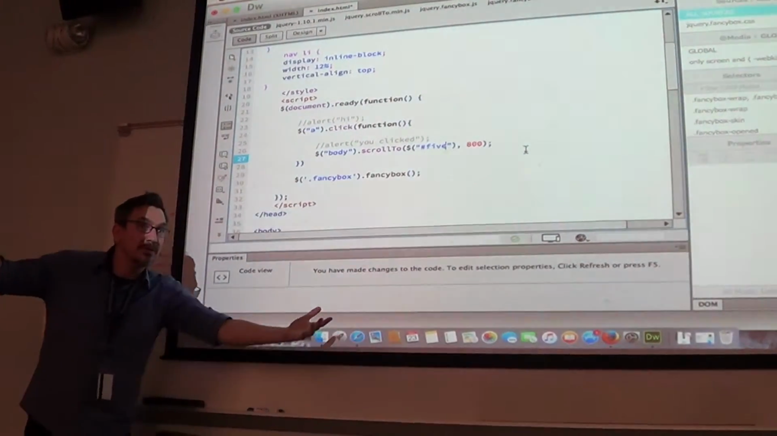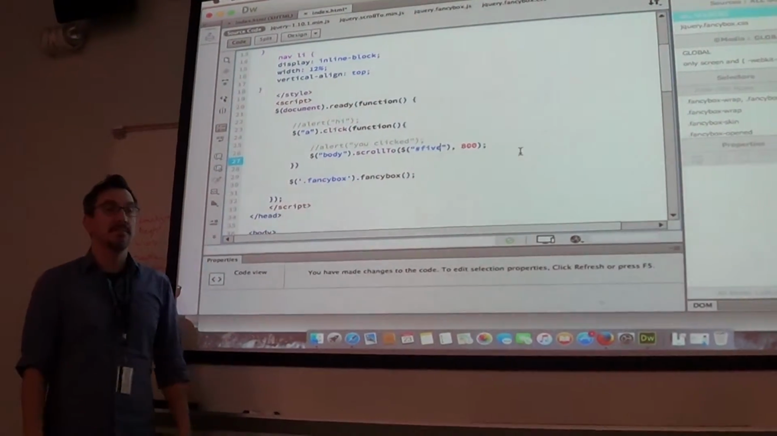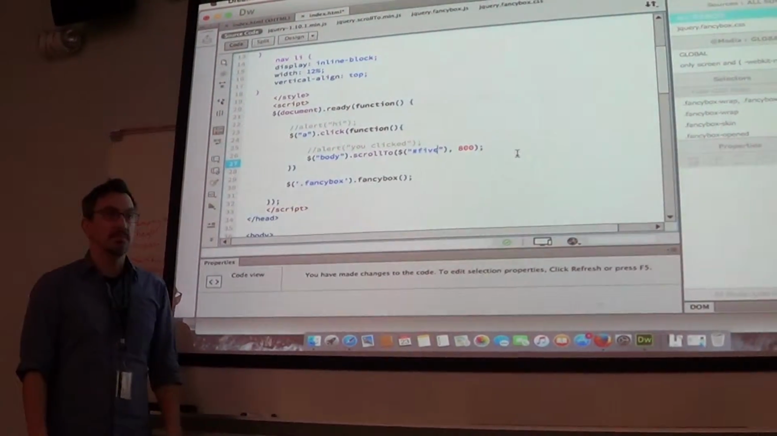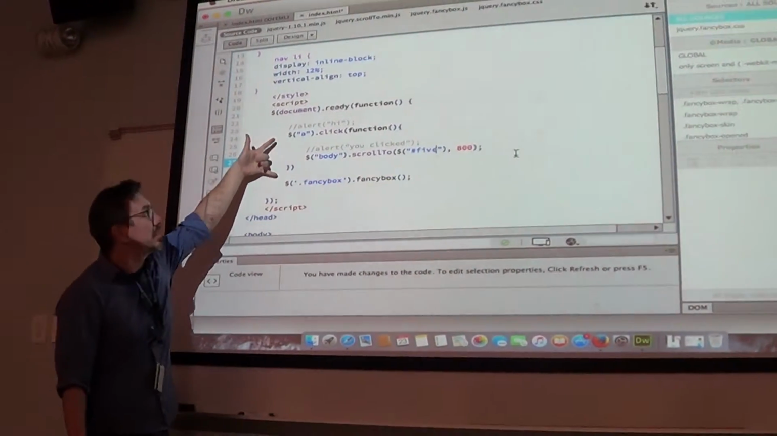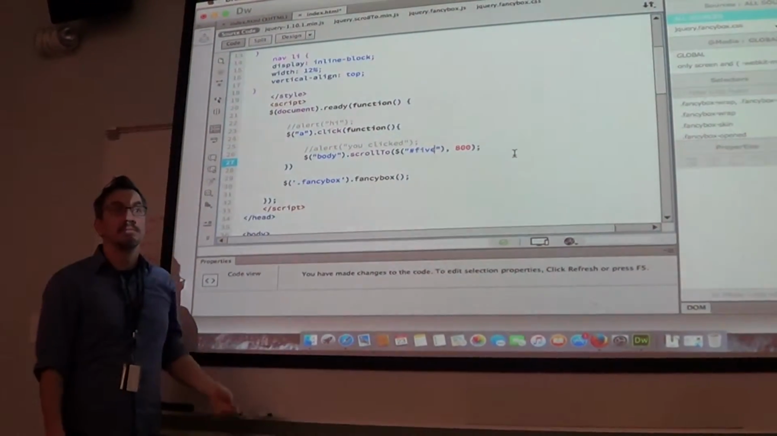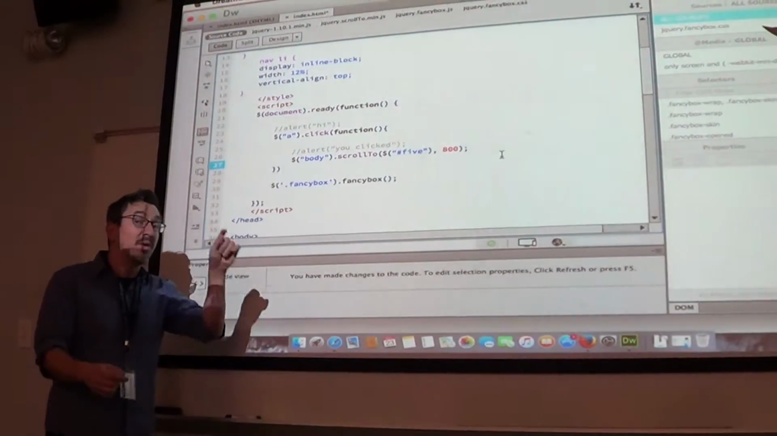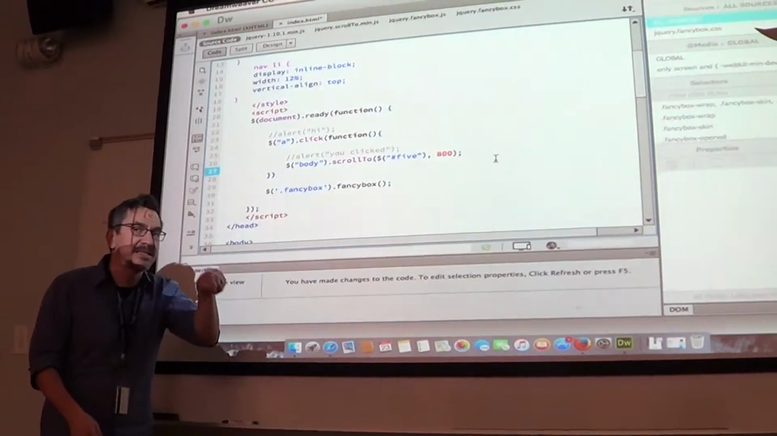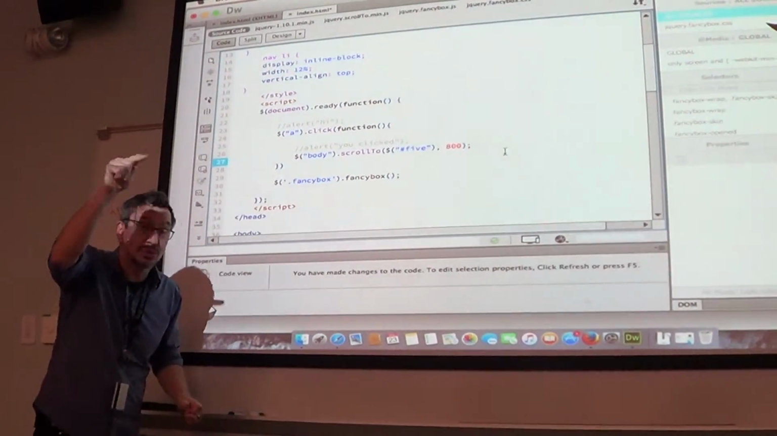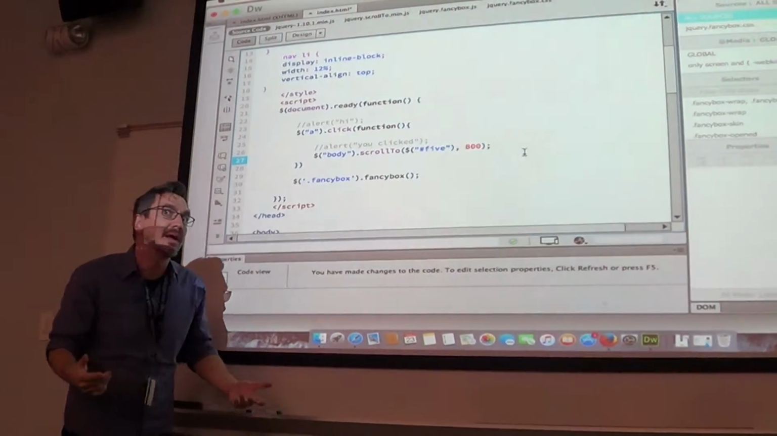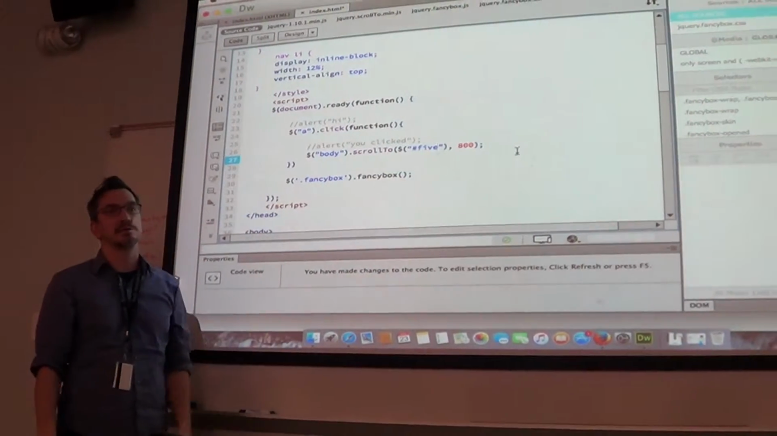How do I write those other ones? Any A that I click on is going to take me to 6, but I don't want that. When I click on the one that says 1, I want it to take me to 1. When I click on the one that says 2, I want it to take me to 2. When I click on the one that says 3, I want it to take me to 3. How would I do that? How would I differentiate between these different A's?